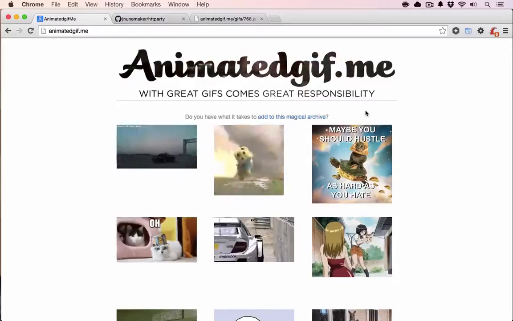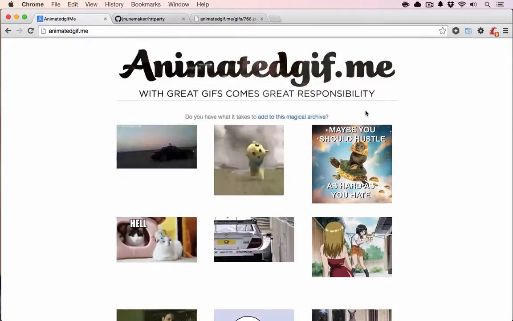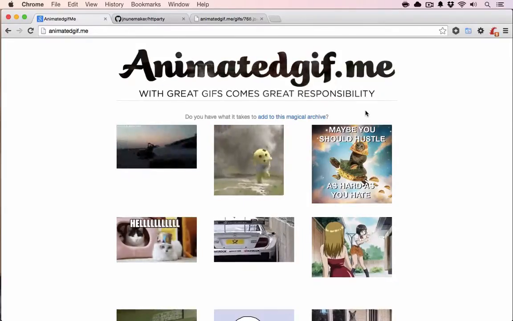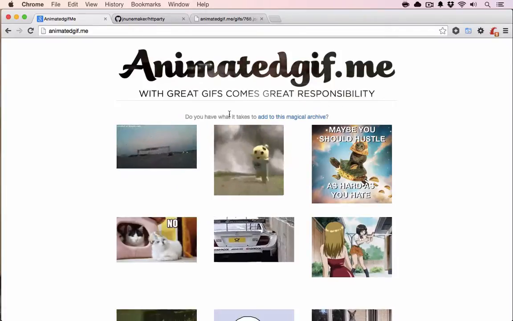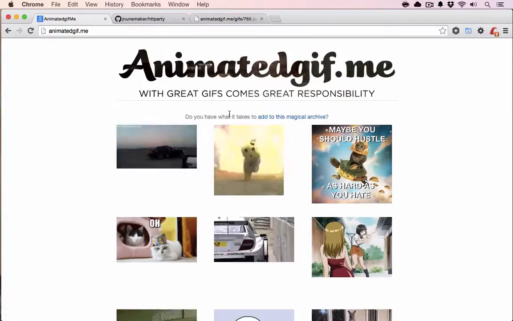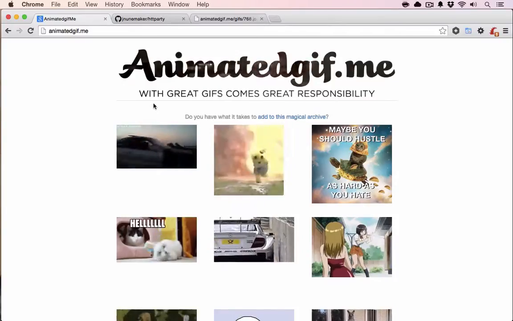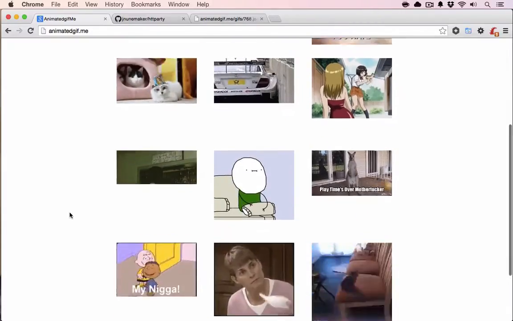So, as requested, I'm going to do an episode here on Httparty and how we can use it to build a Ruby library for an API that we want to use. And I just happen to have the perfect site to build an API for. So, I built this site called Animated GIF Me a while back, and I've just been collecting ridiculous amounts of animated GIFs because I love them.